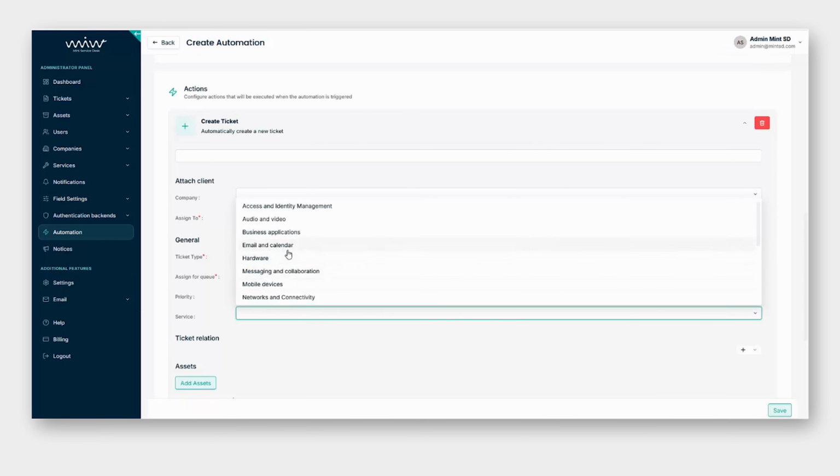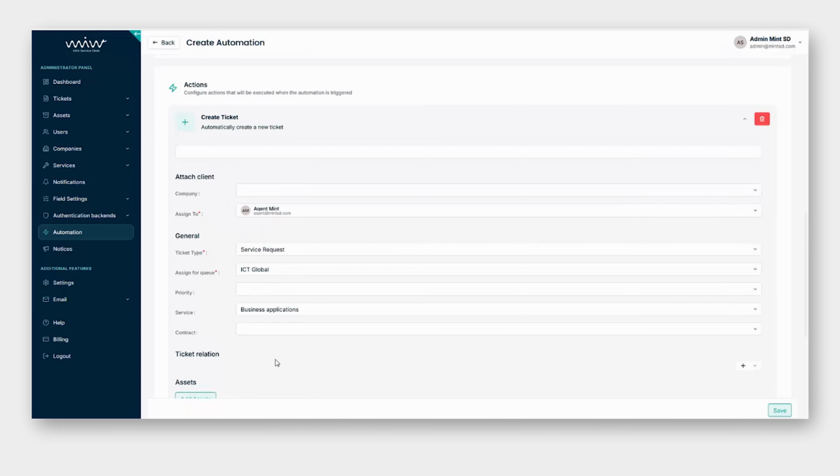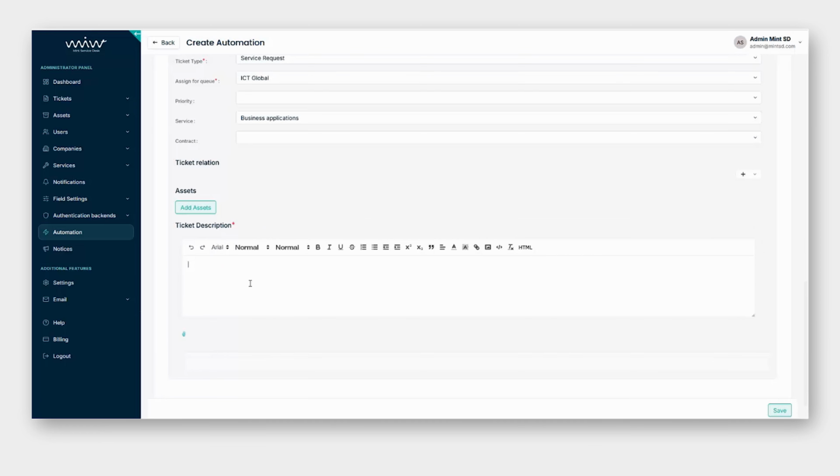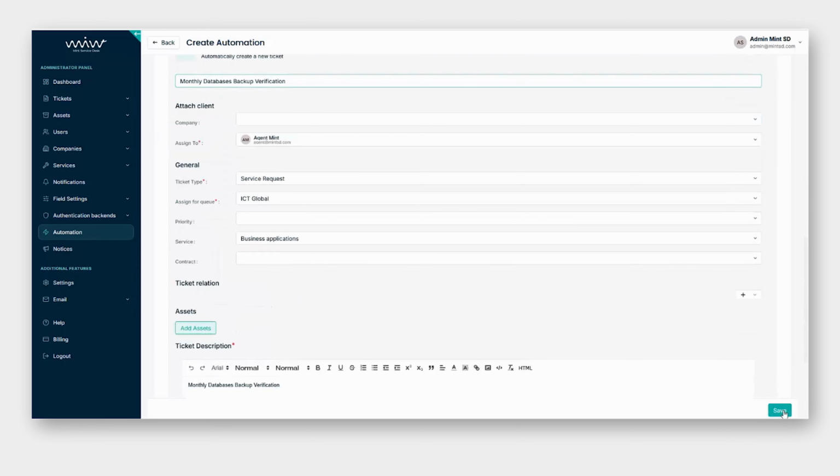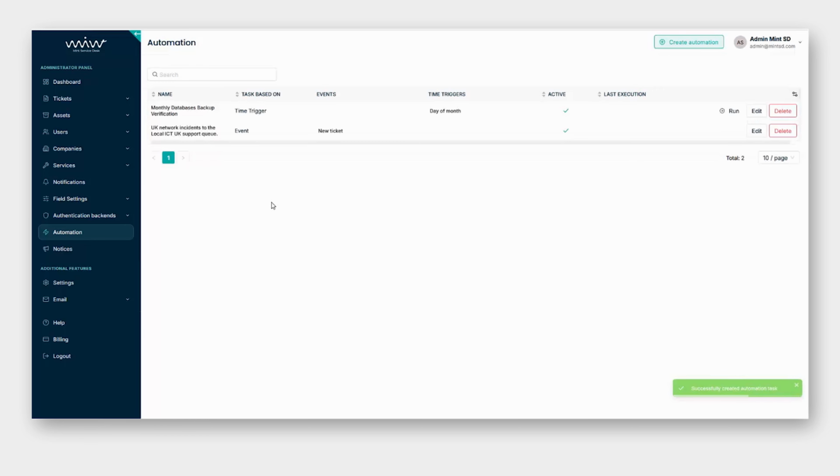And that's how the new automation module works in Mint Service Desk Cloud. With automation, organizations can reduce manual work, improve operational efficiency, accelerate incident handling, standardize ITSM processes, and improve security and maintenance operations.